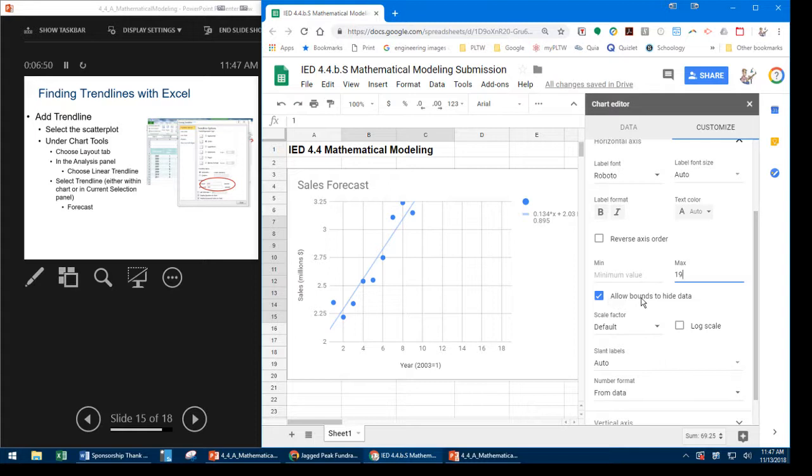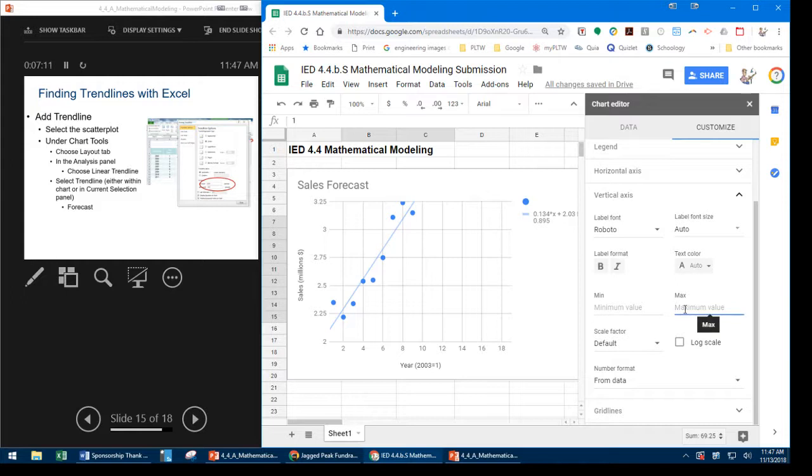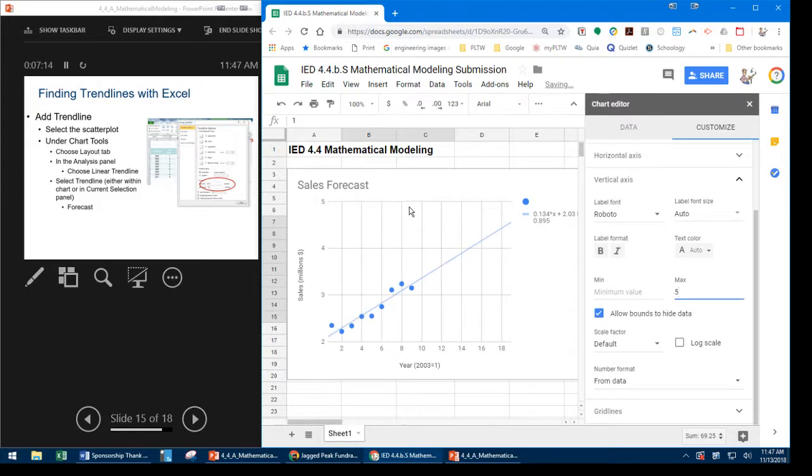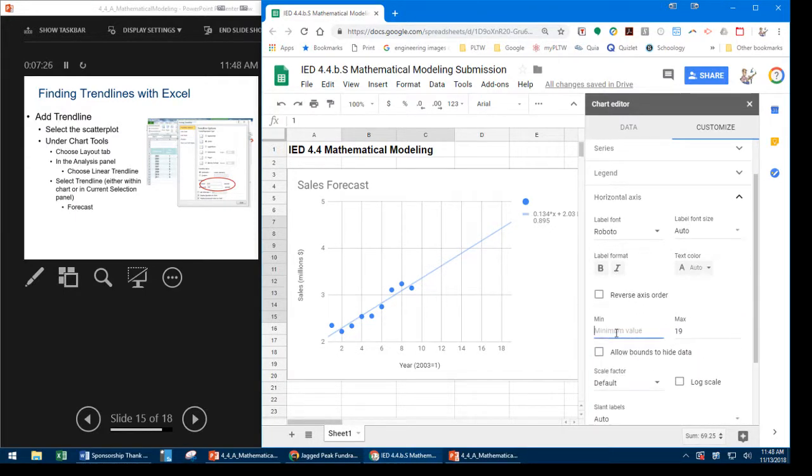We do not want to allow the bounds to hide our data. We want to be able to see our data. And you'll notice it now goes out to 19 out here, starting at 2. But that's not good enough. I can't see the data as it goes up above. I want to forecast to see what it is out here 10 years from now. So I'm going to have to go to the vertical axis and add a maximum value. And I'm just going to put 5 in. 5 will give me enough to get that in there. But I can change that, whatever it takes, so I can be able to see where 19 ends way out here at the end. If I wanted to, I could put 0 down under the horizontal axis to show that minimum value starting at the 0 point. But I don't need that.